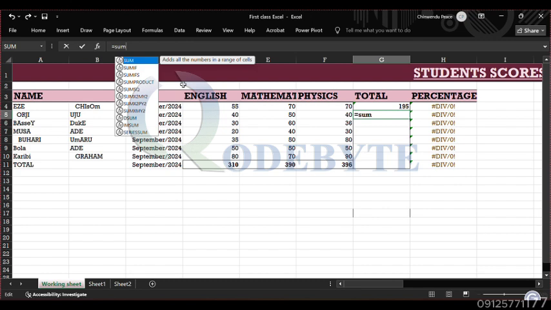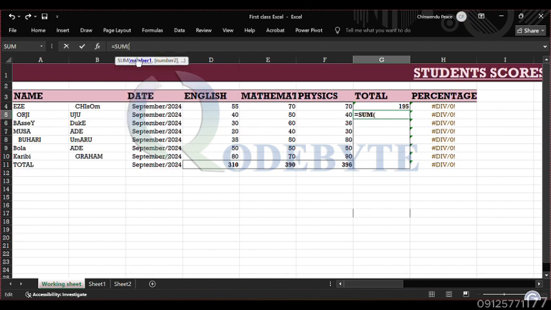SUM and SUMIFS are more like conditional sums, for a situation where I want to do some addition based on certain criteria, right? So I'm just going to click on sum, and from this pop-up or drop-down, whatever you choose to call it, I can see that it's giving me direction on what to do next, right? It's asking me what the first number I want to add is, which is this.